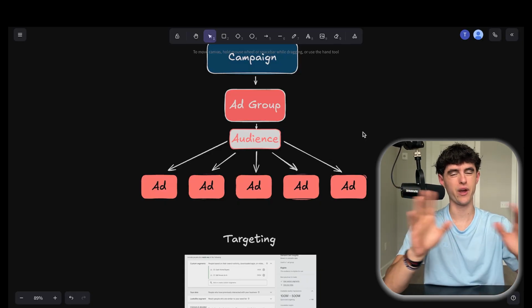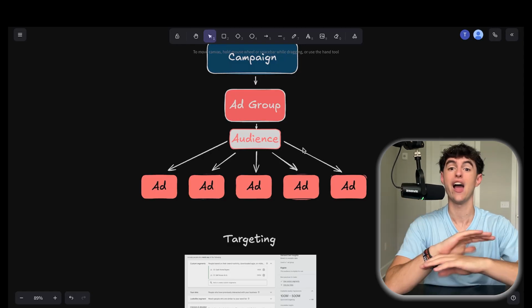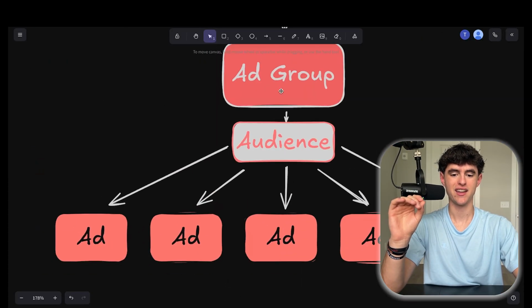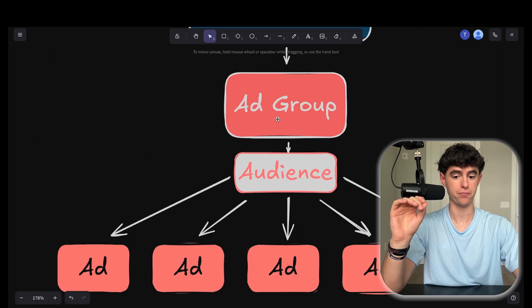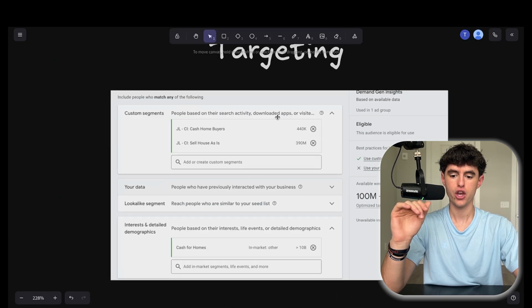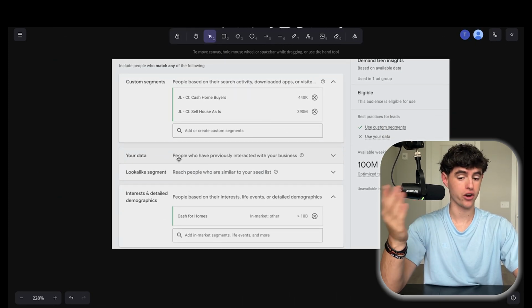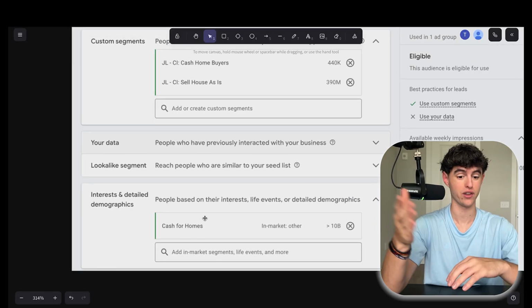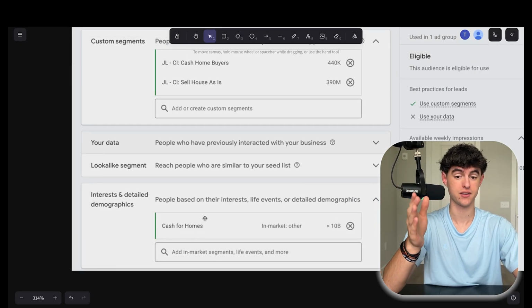And you usually want to wait about 14 to 21 days before you ever touch the ad or make a decision, right? So for the targeting aspect, this is your audience that is going to be put in the ad group itself. You can do things like in-market interest and detailed demographics. One that's really good is Cash for Homes. They literally have a specific targeting type for Cash for Homes.